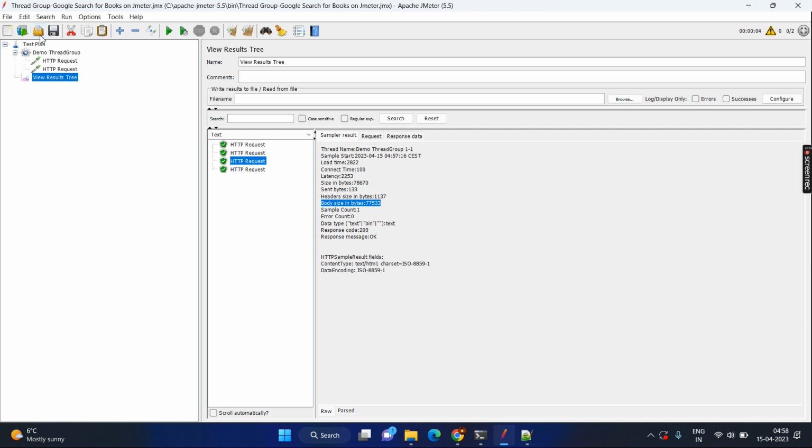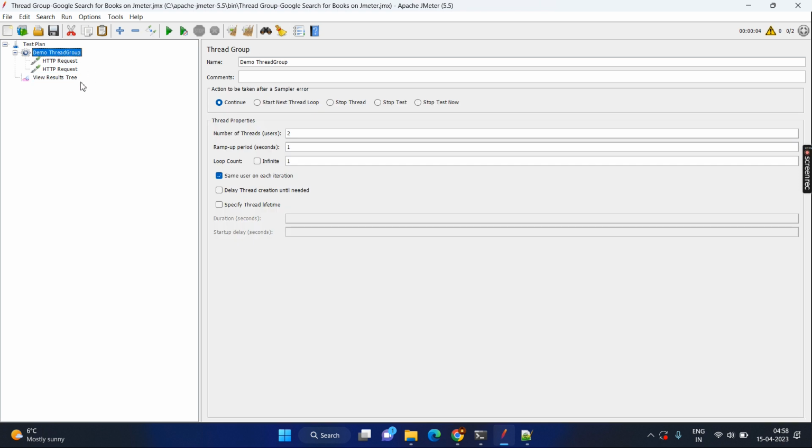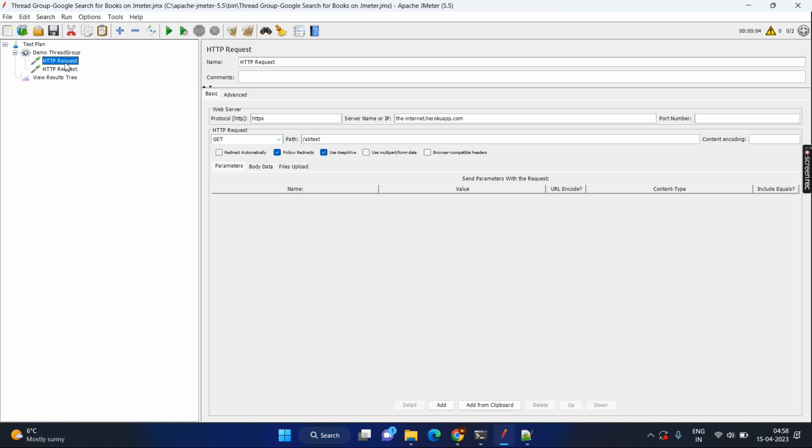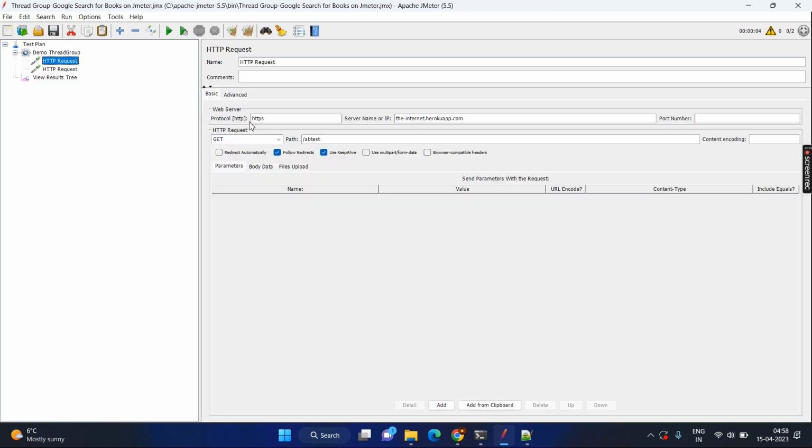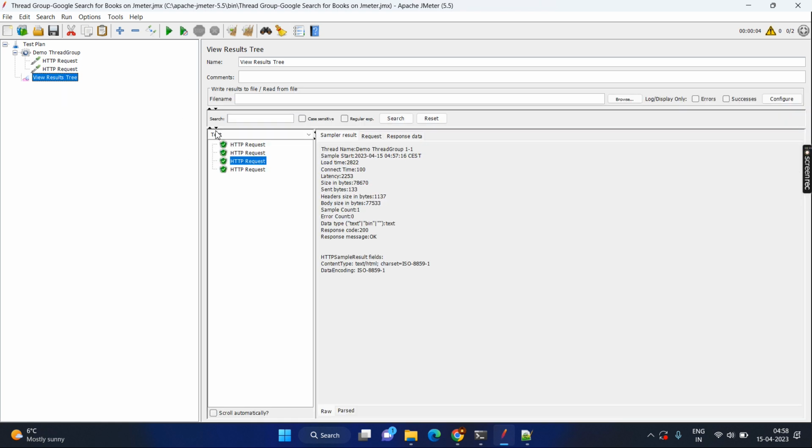We have seen we will be adding the HTTP request sampler to the thread group, and we have understood that there are a lot of other types of samplers also available along with the HTTP request sampler. We have chosen the HTTP request because we are working on a web application. And we have seen some basic parameters like the protocol, the path, the server name and the parameters. And we have seen how to see the results after executing all the requests.